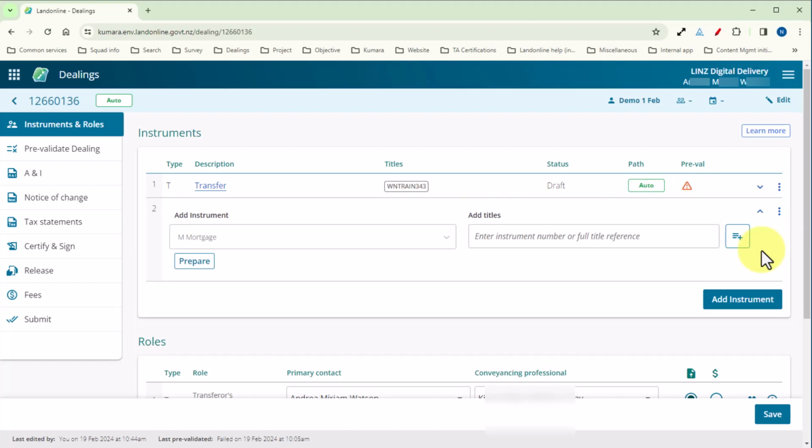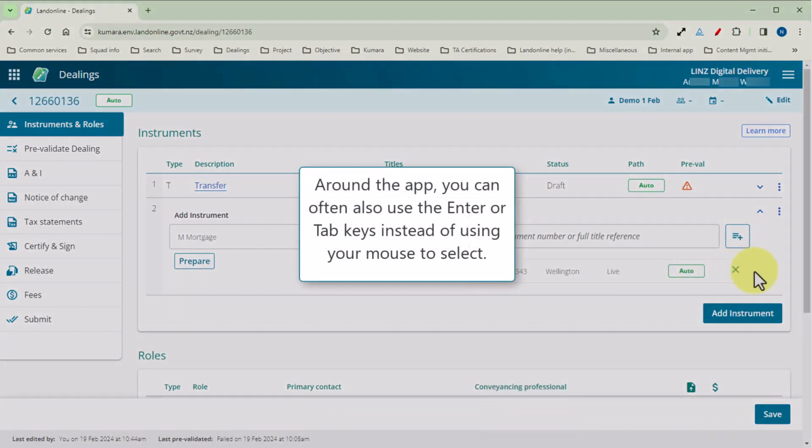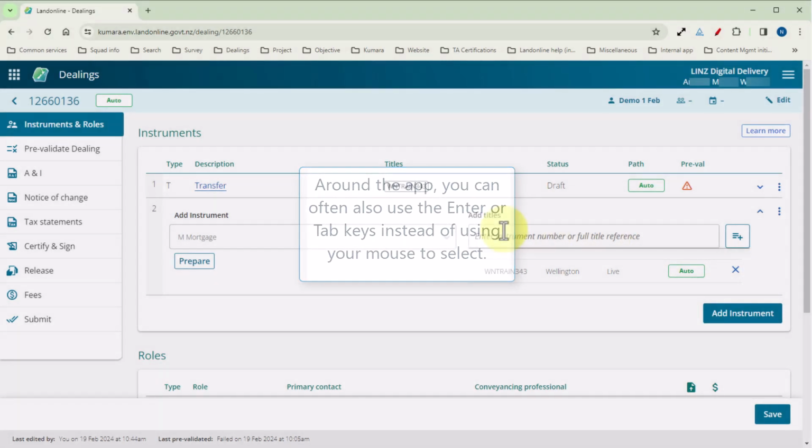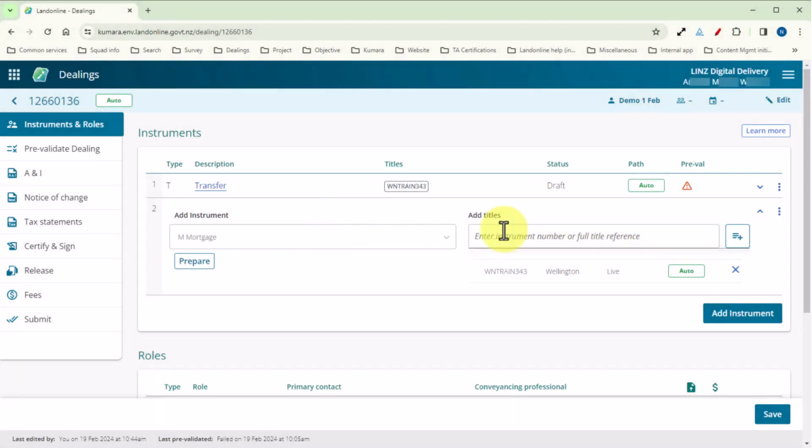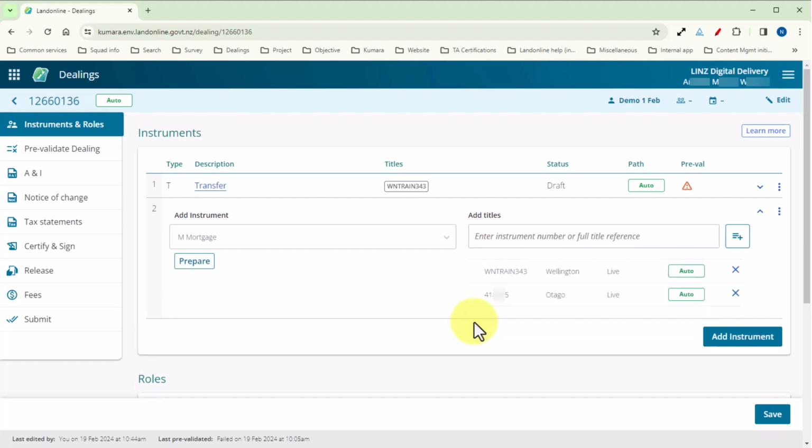There are a few ways you can add titles to an instrument. If you want to pull through the affected titles from the previous instrument, simply select the Add Existing Titles to the Instrument button. Otherwise, you can use the Add Titles field to search by title reference. You'll see that the title reference is already selected, but you will need to click the Add Selected link to add the title to the instrument.